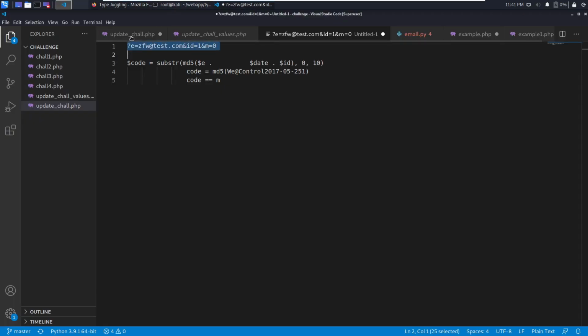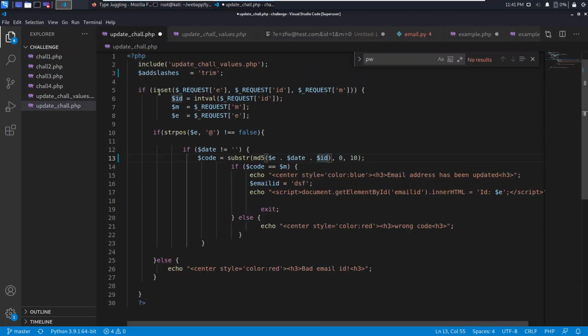Does anyone have questions? I know this code branch is a little confusing, but all we do is see we have control of the M variable, which we want to set to 0 because we're doing a loose comparison on the code variable. The code variable is going to be set to the first 10 characters of the MD5 hash of E, which we have complete control over, except it requires an @ symbol, the date, which is hard-coded here, and ID, which we have pretty much complete control over as the intval of the request, so we just set it to 1 for convenience.